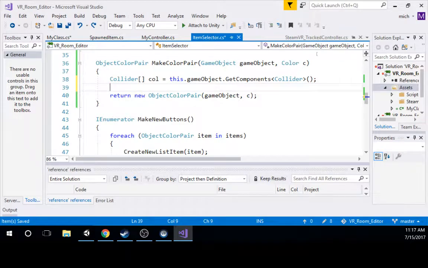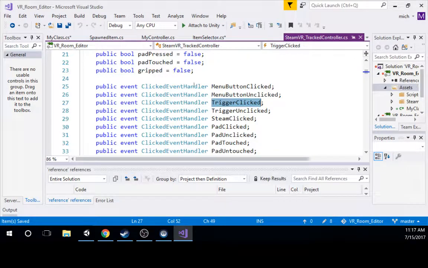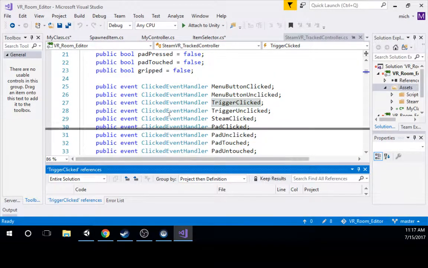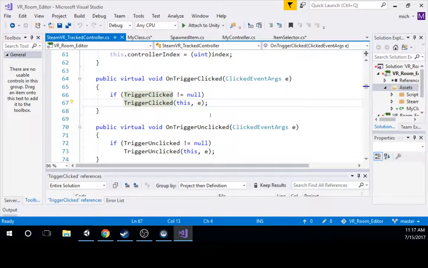And that's because, let's take a look at when those events are triggered. The track controller has a method called onTriggerClicked where it passes in some event args. And if that event is not null, then it's going to activate that event, which is what it's doing right here. It's going to pass in itself as the sender of that event, and it's going to pass along those event arguments.